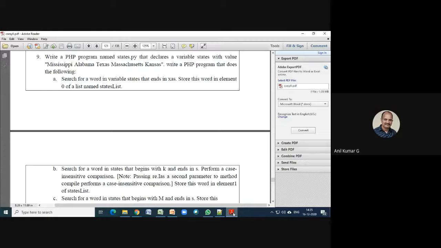Today we are going to discuss program number 9. First we will understand the program statement. Write a PHP program named states.py that declares a variable states with value Mississippi, Alabama, Texas, Massachusetts, Kansas.